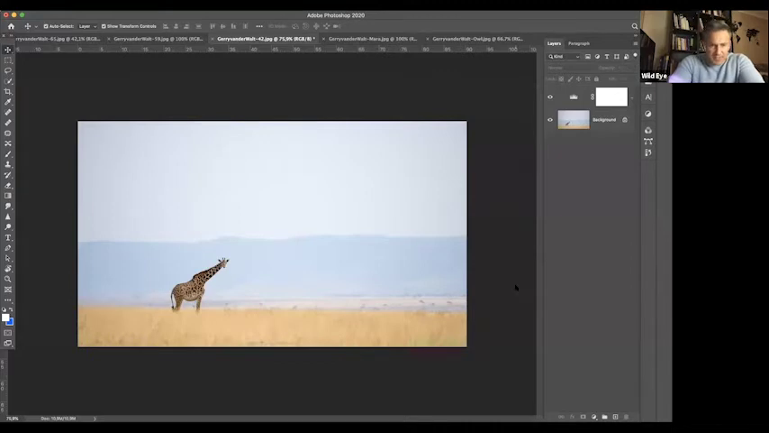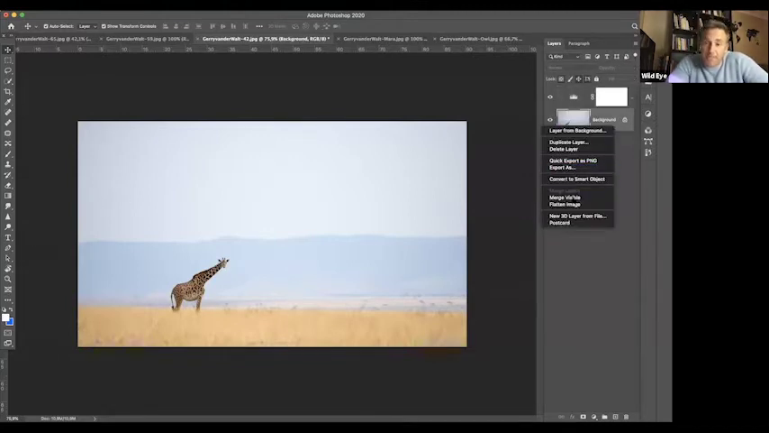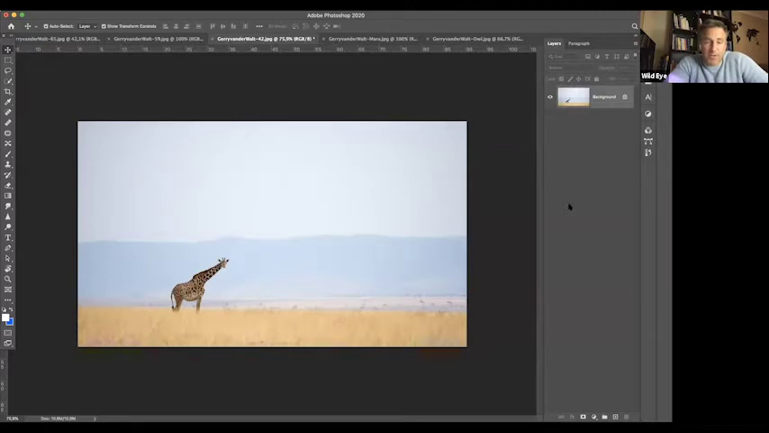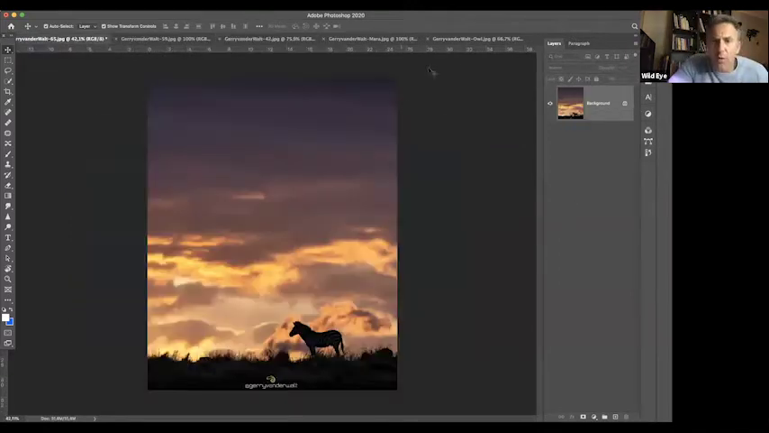This is actually quite a nice giraffe shot. Let me go back here. Okay, so now, if I want to finish this image and save it, how do I do that? I can just right click and flatten. Okay, pretty simple. Now, let's choose something else here.